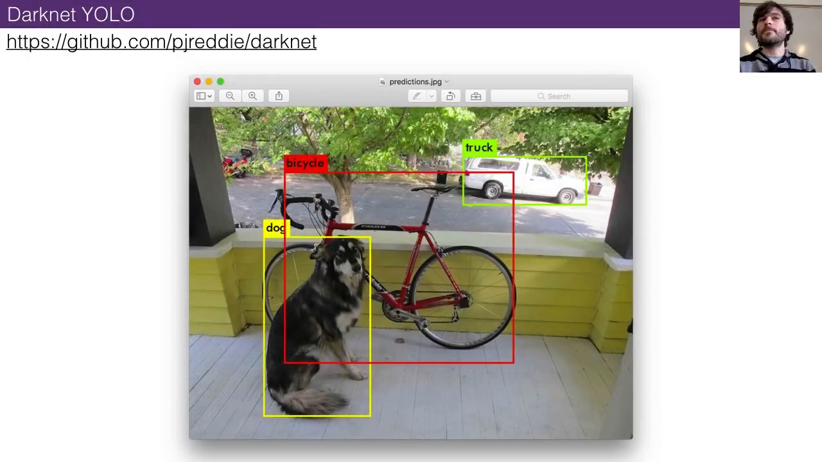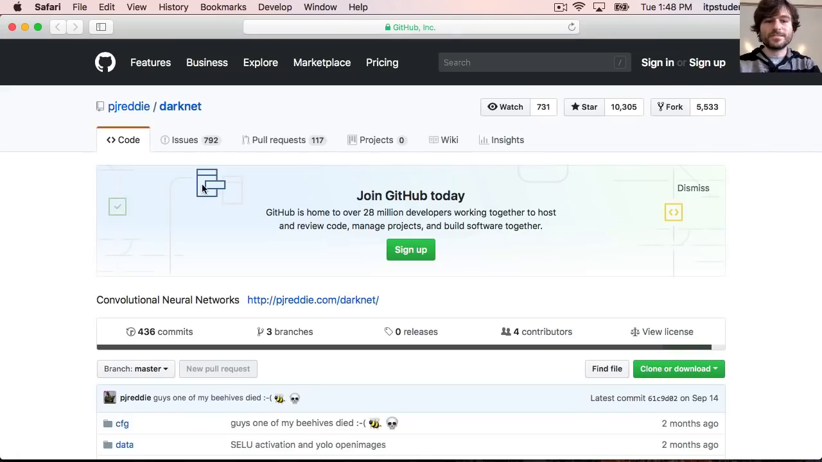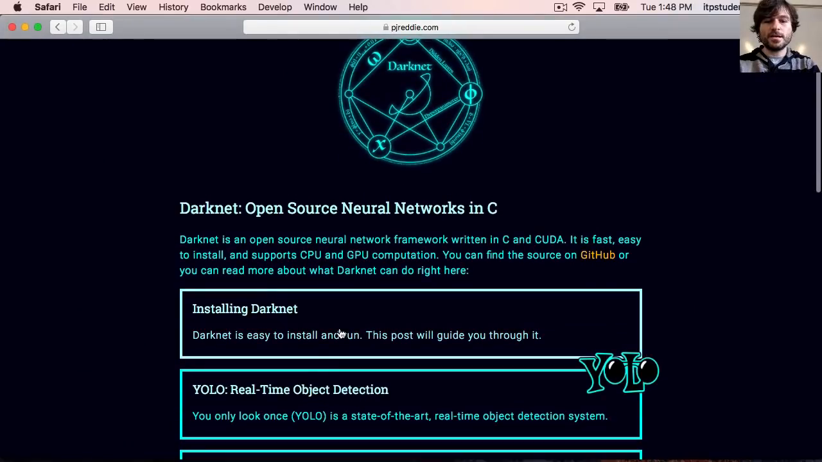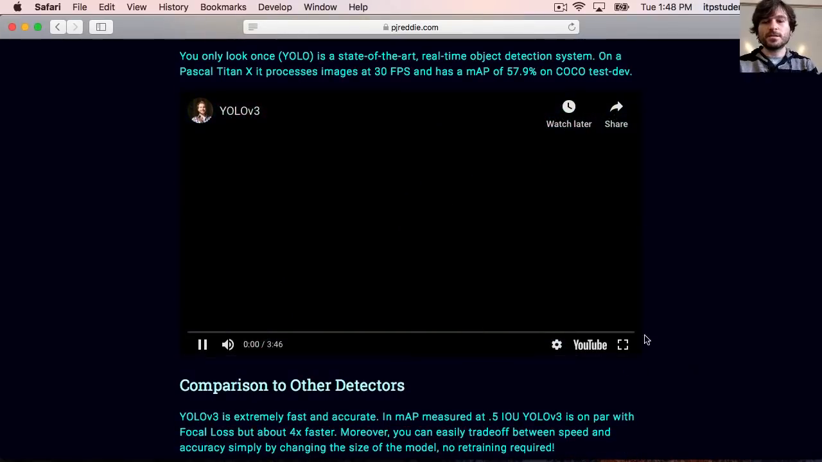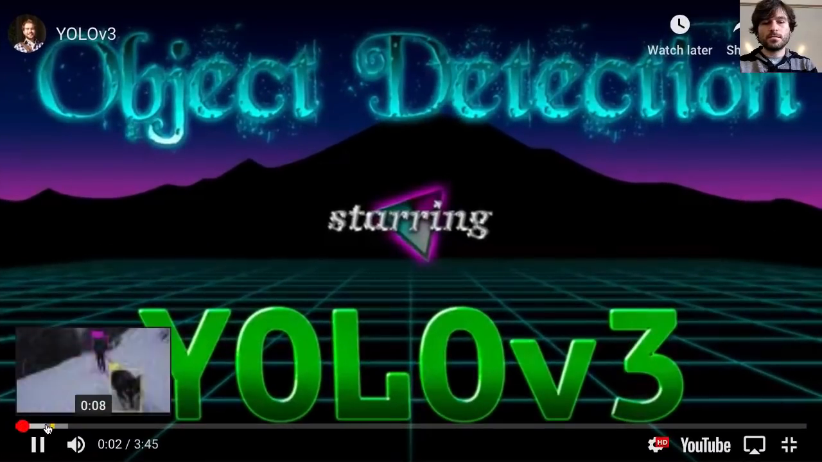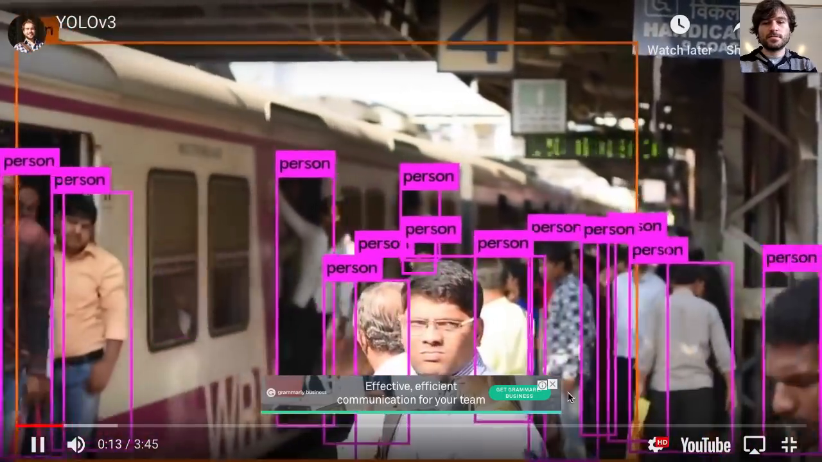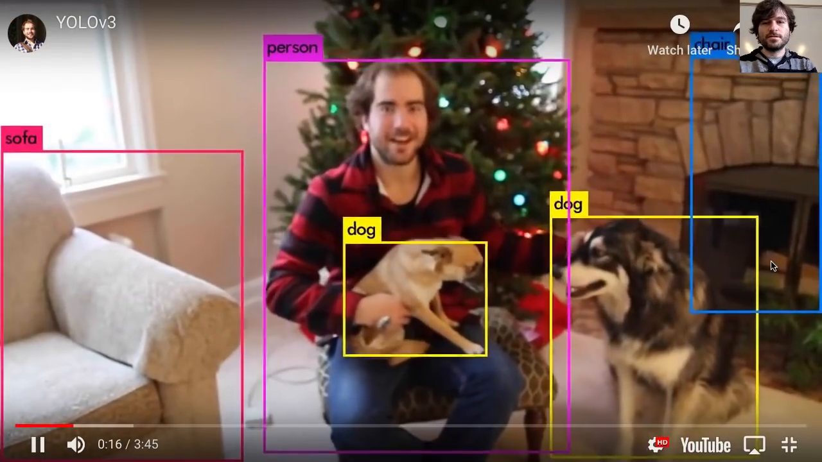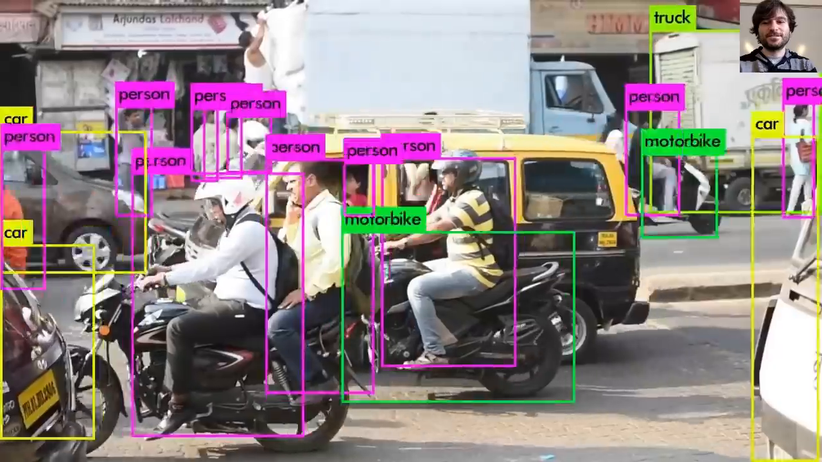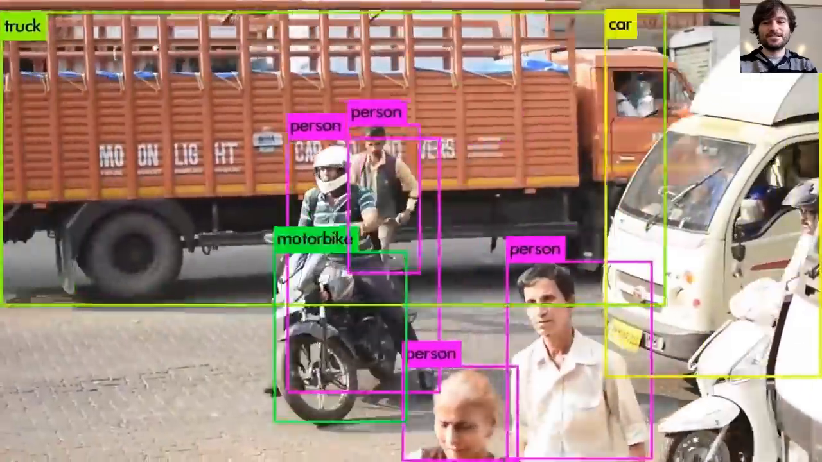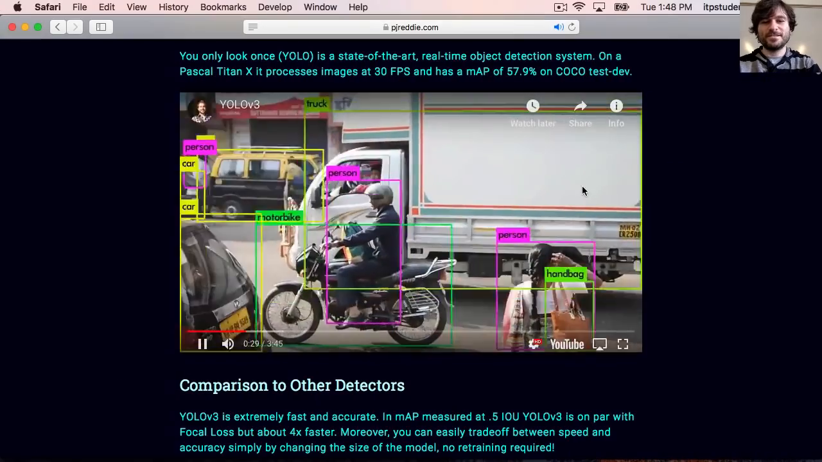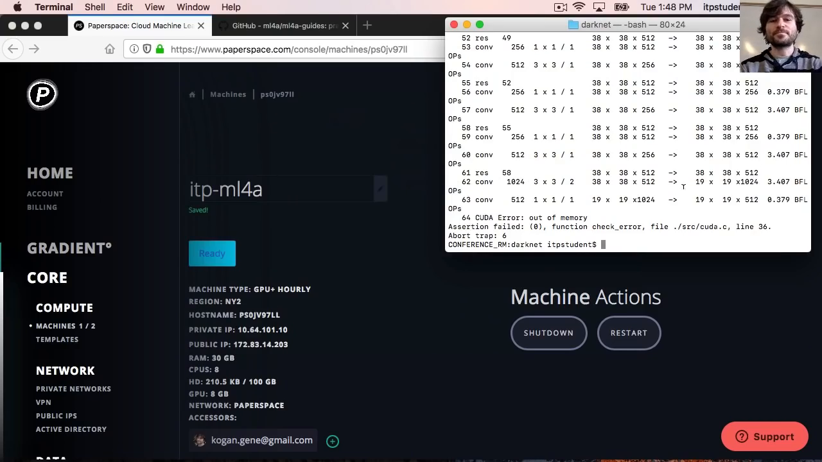Anyway, YOLO is really awesome. It does single forward pass object detection. So dog, bicycle, truck. Actually, we can look at it. If we look at YOLO, you can see how well it works. So, pretty fast object detection.